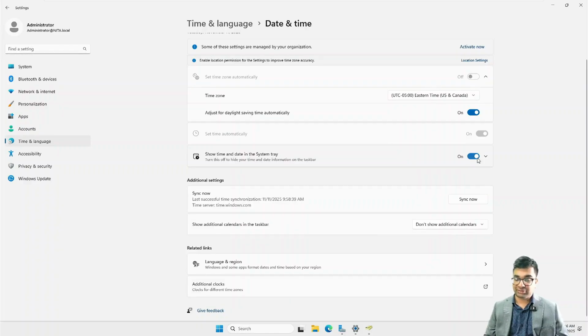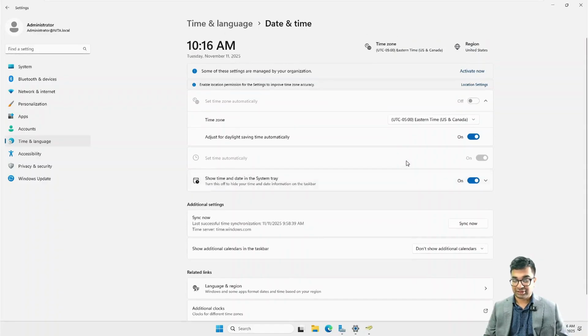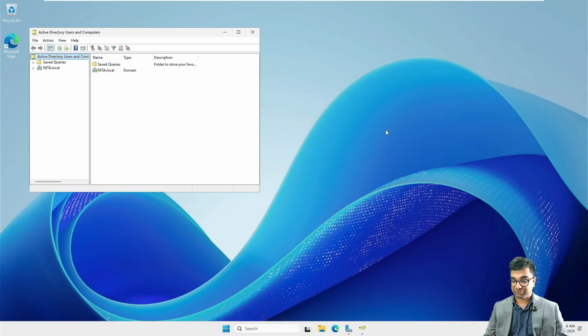And while I'm here, I'm also going to uncheck this. I just change the time zone, then uncheck this, correct? No, I just keep it as it is. And I close this. All right.